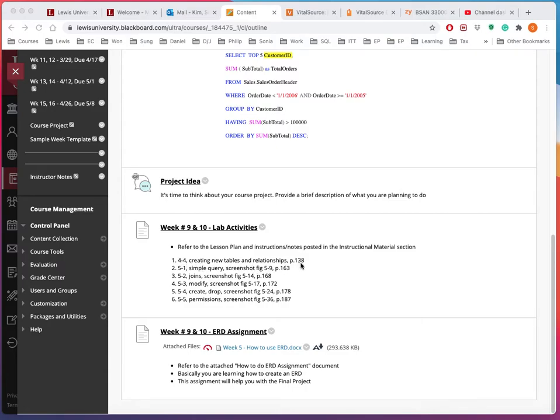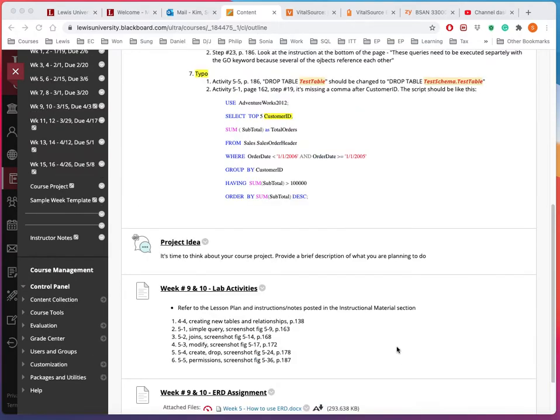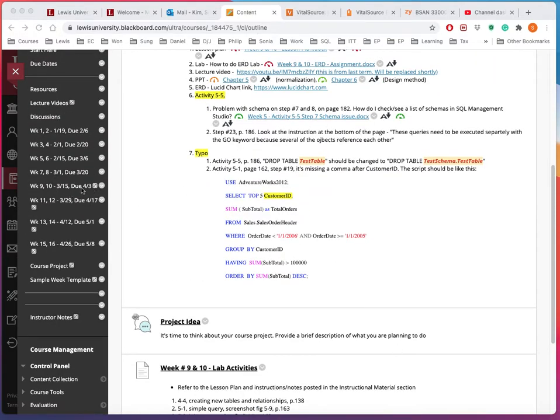And then for the lab activities, I'd like you to do lab 4-4 on creating new tables and relationships on page 138. And because this is the SQL, sort of the highlight of what people are looking for, I'm assigning all of the 5 lab activities from the MCSA book. I'm also assigning you the ERD assignment, and I gave you detailed instructions on how to do that. So those are what's in store for this week. And as soon as I open this up, this should be due in 2 weeks, which is April 3rd.